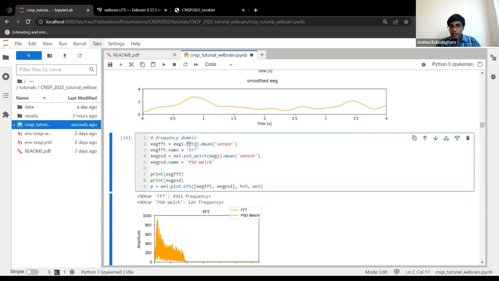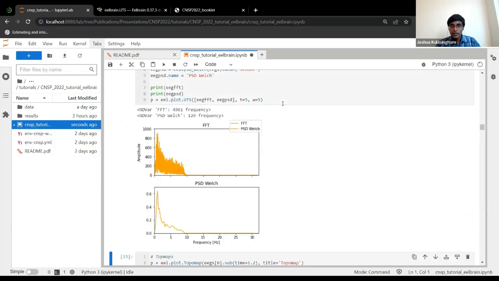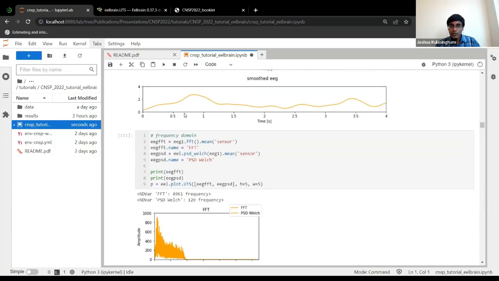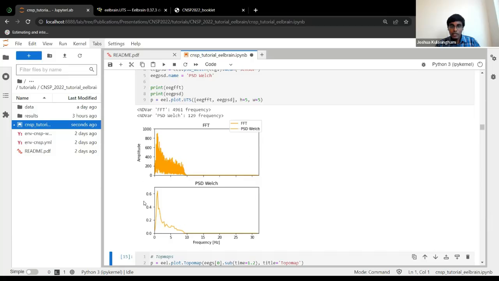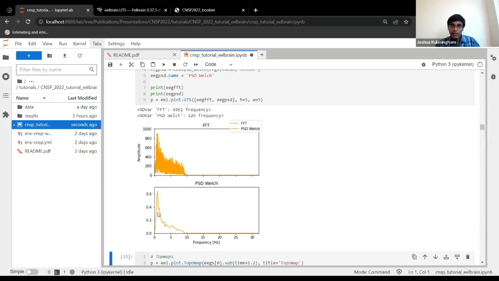You can also do frequency domain things like the FFT or the power spectral density, and you can plot those as well using UTS. So that's what you see over here. You can see, of course, the FFT, and then the power spectral density according to Welch. The Welch method is much smoother, of course.